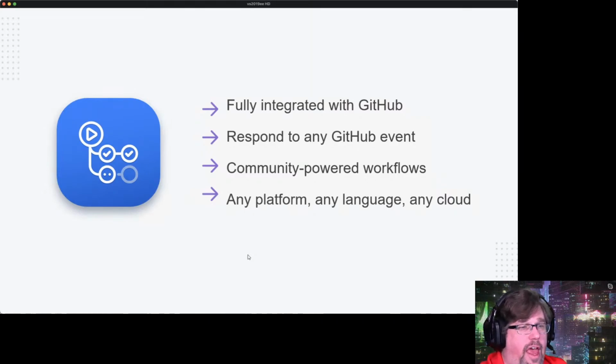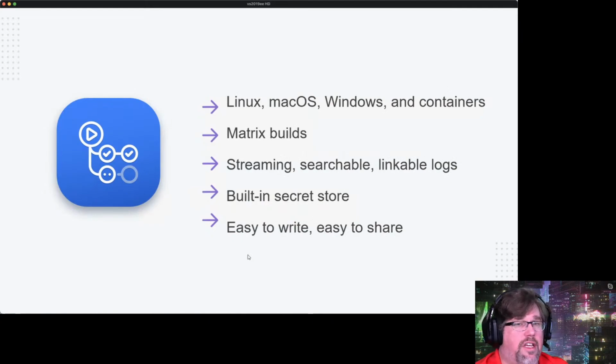And then beyond that, it might go out and do things like deploy the application for me. And the key thing is they want to support any platform with any language with any cloud. So whether that's Linux, Mac OS, or Windows and containers, they support it. They support matrix builds where I can build Windows, Mac, and Linux all at the same time. Full streaming and searchable logs, built-in secret store. They say easy to write, easy to share.